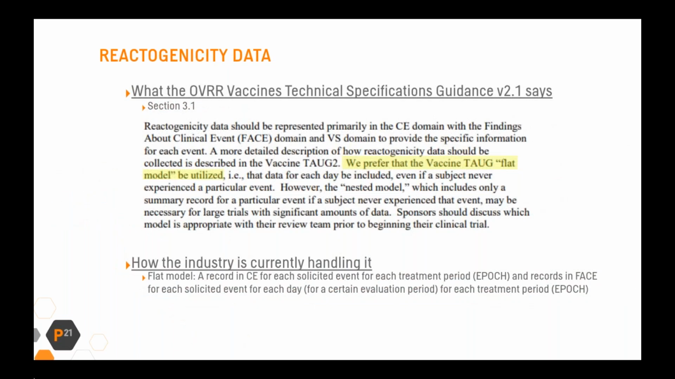So then if we look at what the FDA guidance says, the CBER OVRR vaccines technical specifications guidance says that they prefer the vaccine TAUG flat model to be utilized. So a clear direction from the FDA, that's the model that they prefer. They do make an exception. The nested model could possibly be necessary if your trial is large enough and you have a significant amount of data. In that case, you want to contact the review division and see what they say.